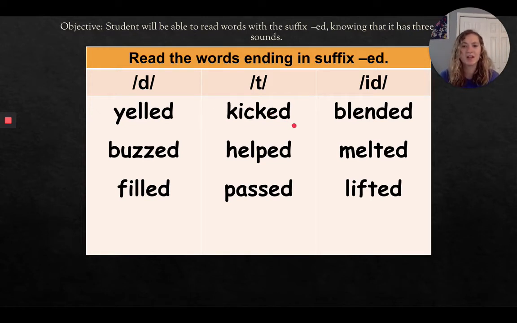Let's look over here. These words say kicked, helped, and passed. What sound are they making? T, right. So they're all making the sound T at the end of them. So they're all in this column together.